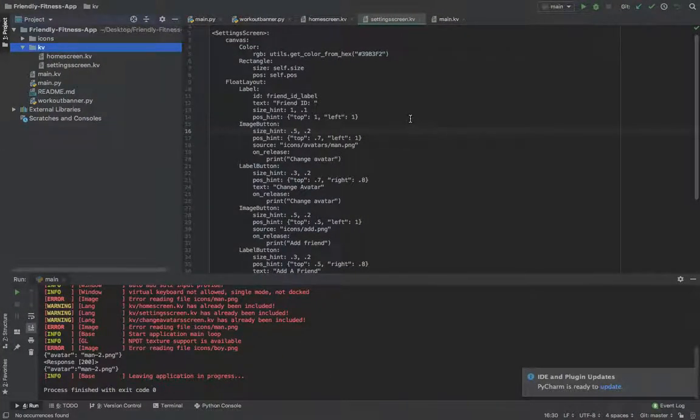Hello and welcome back to part 8 of my Python and Kivy tutorial for writing an iOS application. In this part, we're going to be making the avatar screen, the change avatar screen.